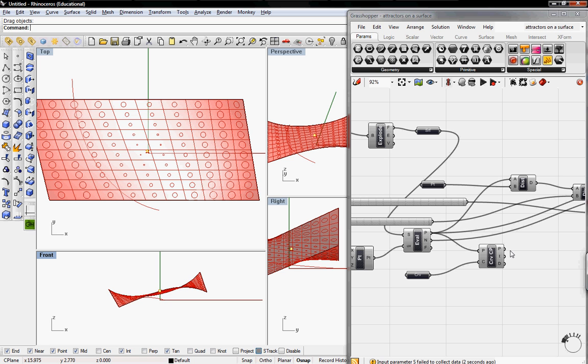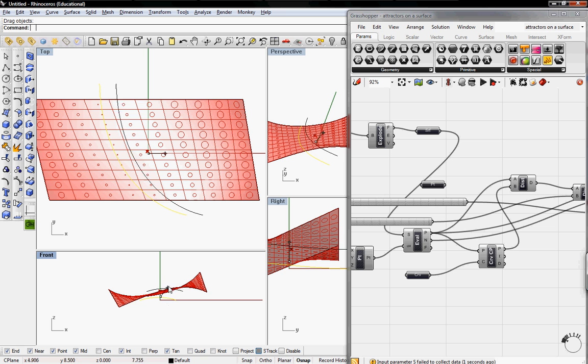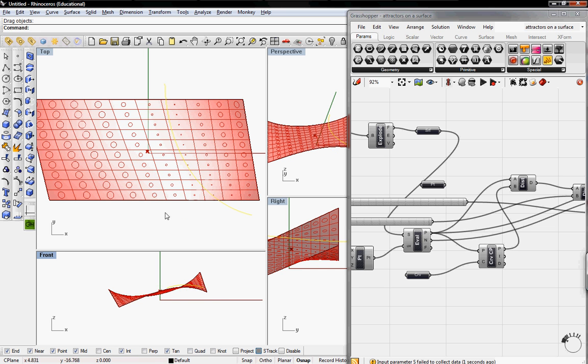And I can also apply this to a curve. So if I reconnect this to distance here, now if I move the curve around, the circles are changing based on the position of the curve itself. So if I move the curve closer to the surface, it will be affected.